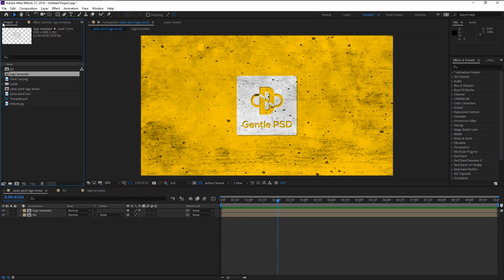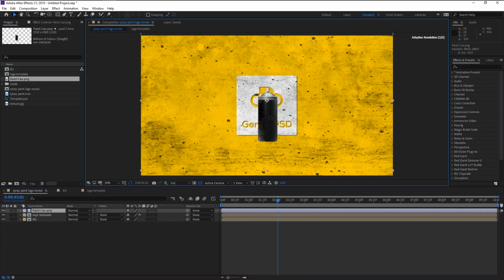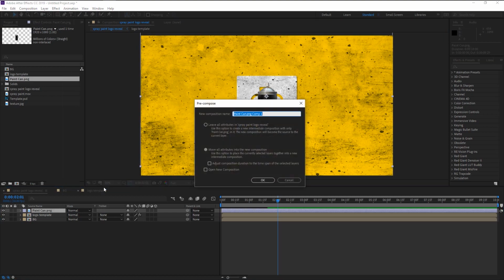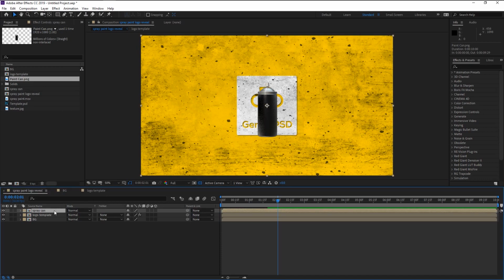Now go to the Project panel and drag the Paint Can image to our timeline like this. Right-click on it and precompose it. I will name this Spray Can and double-click on the layer.